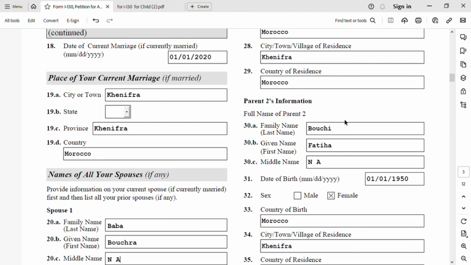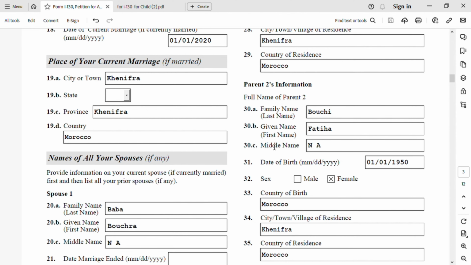I'm going to enter information about my mother. Her last name is Bush. Given name, first name, her first name is Fatiha. Middle name is N/A. I'm going to add a slash once I print this form.